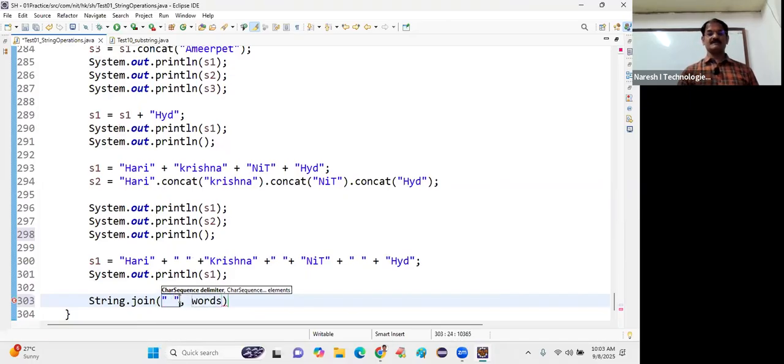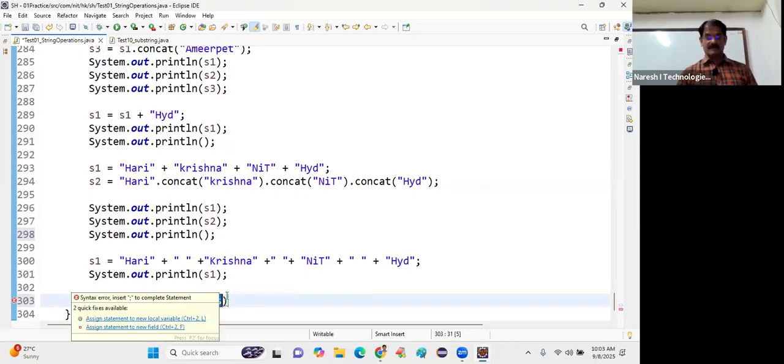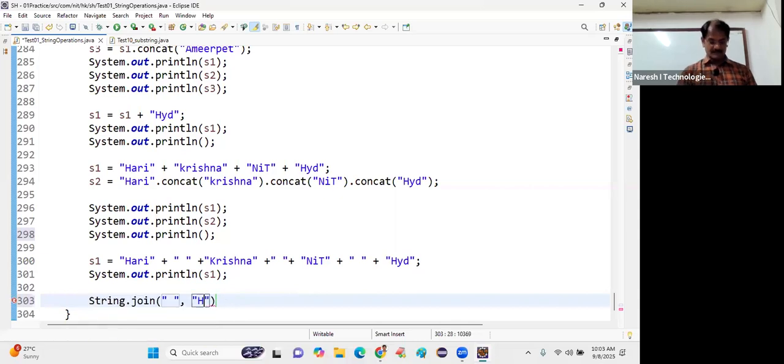What is the separator you want? Space. And here you can specify words. What is the parameter type you can observe here? Char sequence of three dots means what? Words. You can write words. Here, first word, double quotes, Hari, comma. Second word, double quotes, Krishna, comma. Third word, Naresh IT, comma. Fourth word, Hyderabad.